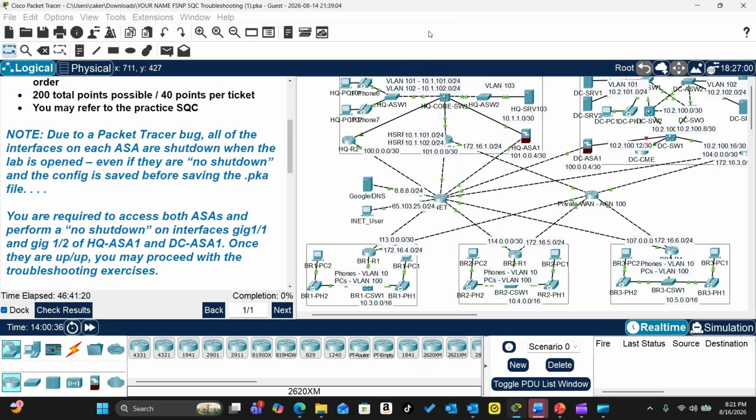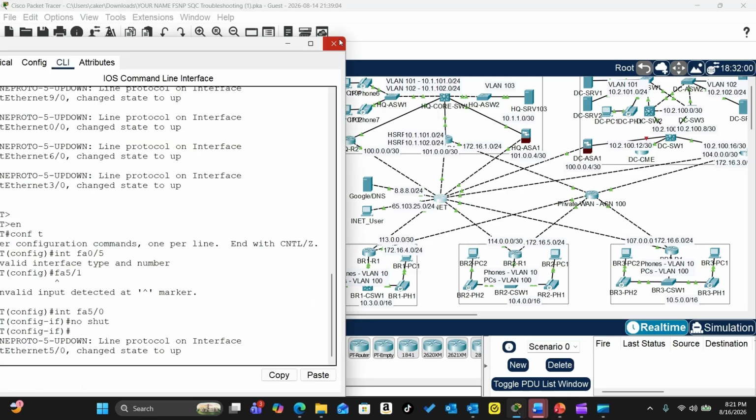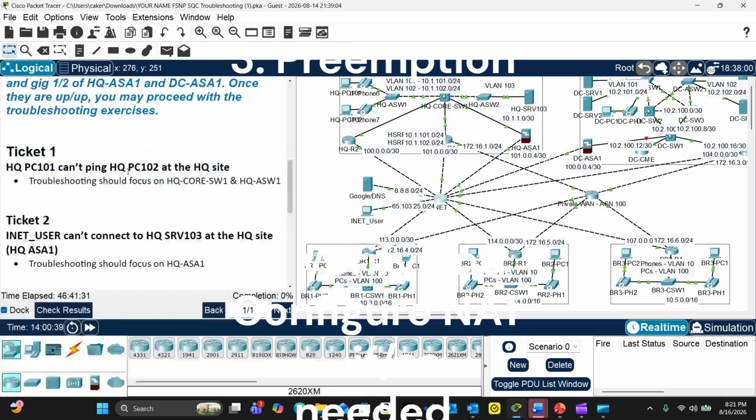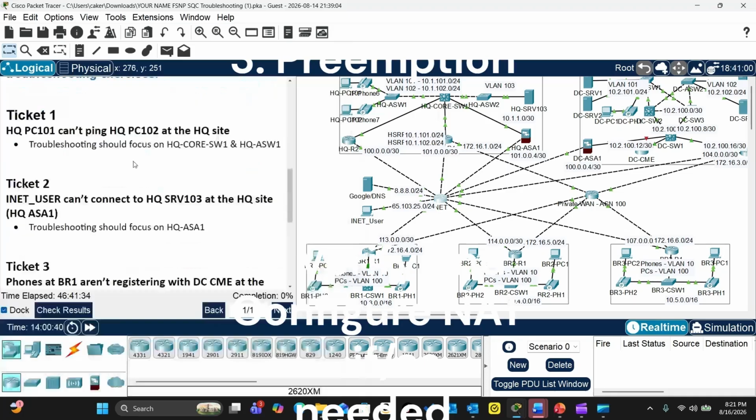So now let's go on to ticket number 1. Ticket number 1: HQ PC 101 cannot ping HQ PC 102 at the HQ site. Troubleshooting should focus on HQ core switch 1 and ASA switch 1.